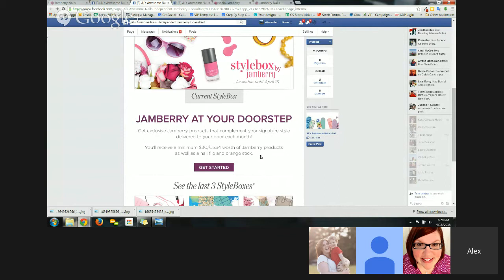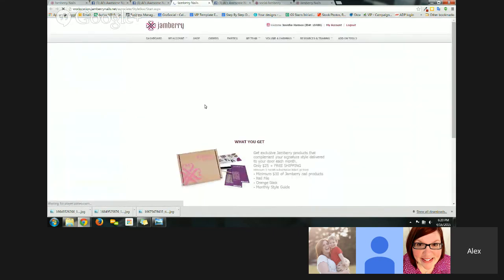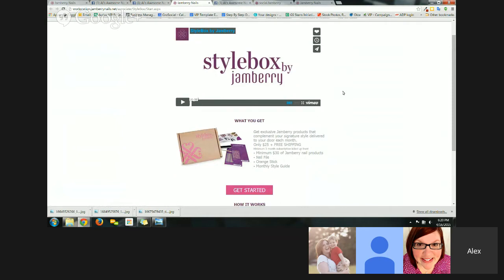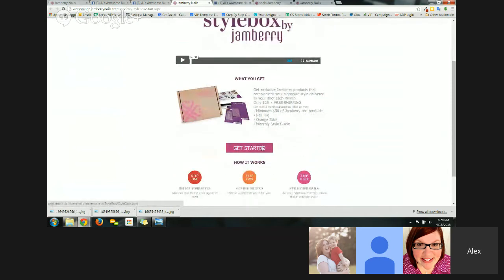And ultimately, the goal is that a visitor to this page will select this Get Started button. And if I select the Get Started button, a page will open in a new tab in the user's browser that contains a video describing what the Style Box by Jamberry is, and another Get Started option walks them through the process of selecting their style, getting registered, and then styling your nails.